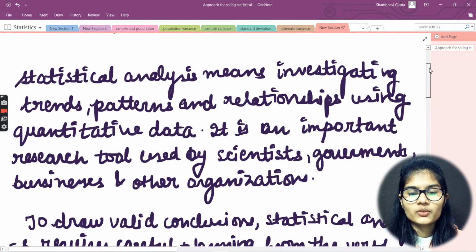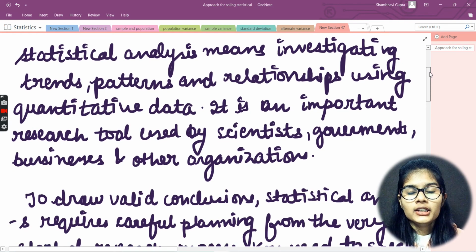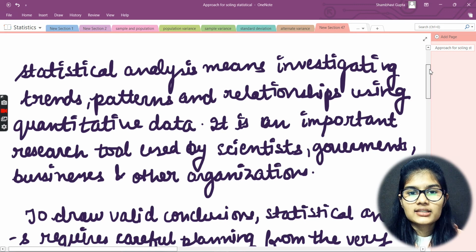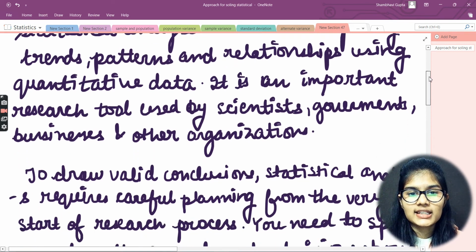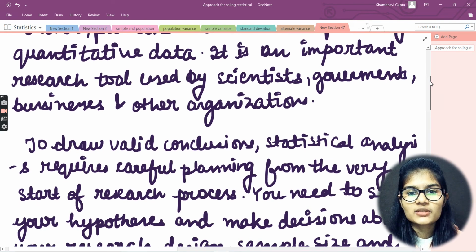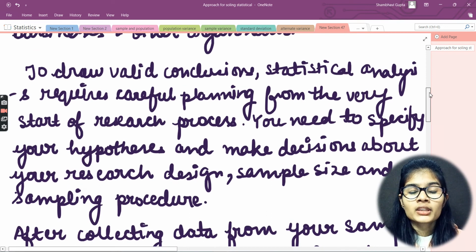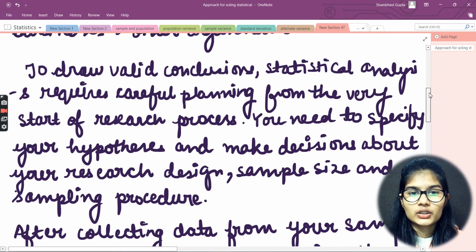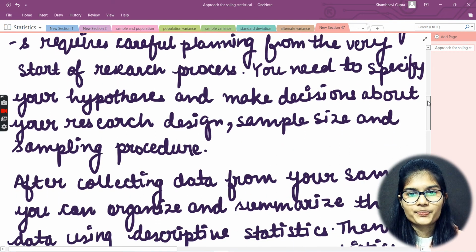Right? So now, if I talk about whatever we just did, I could tell you that statistical analysis means the investigation of trends, patterns and relationships with the help of quantitative data. It is an important research tool which is used by scientists, governments, businesses and many other organizations. Now for drawing valid conclusions, statistical analysis requires careful planning from the very start of the research process.